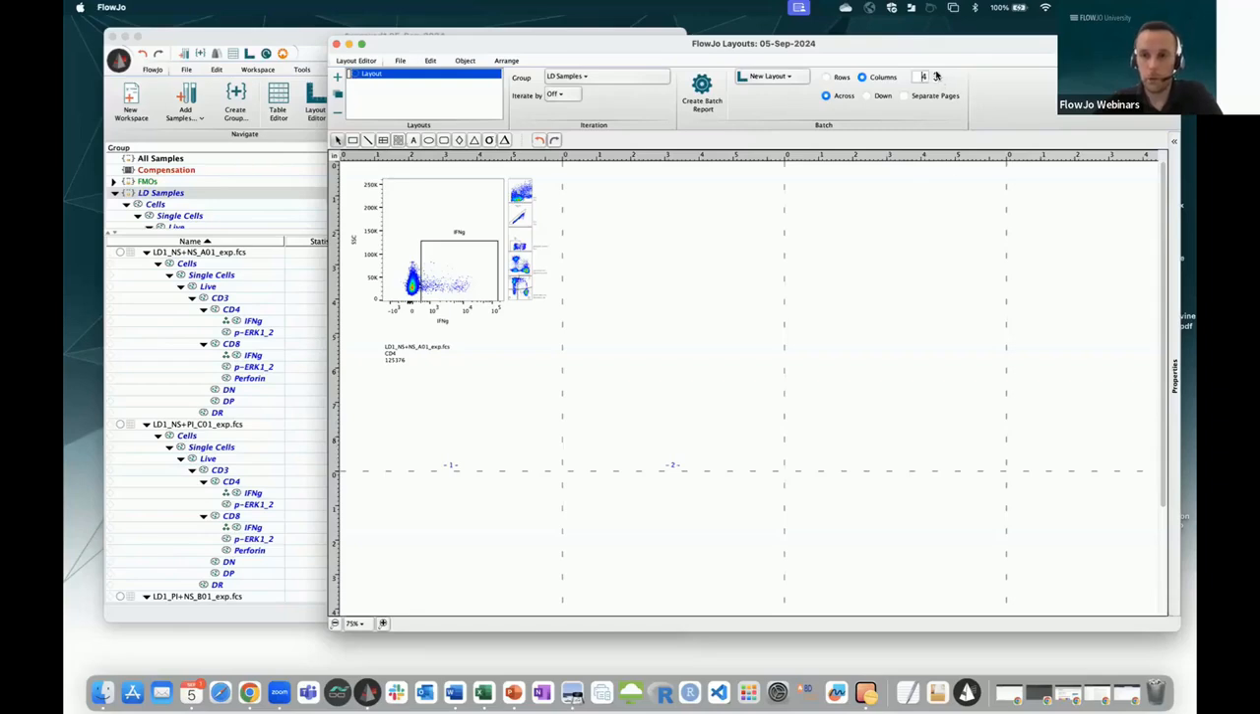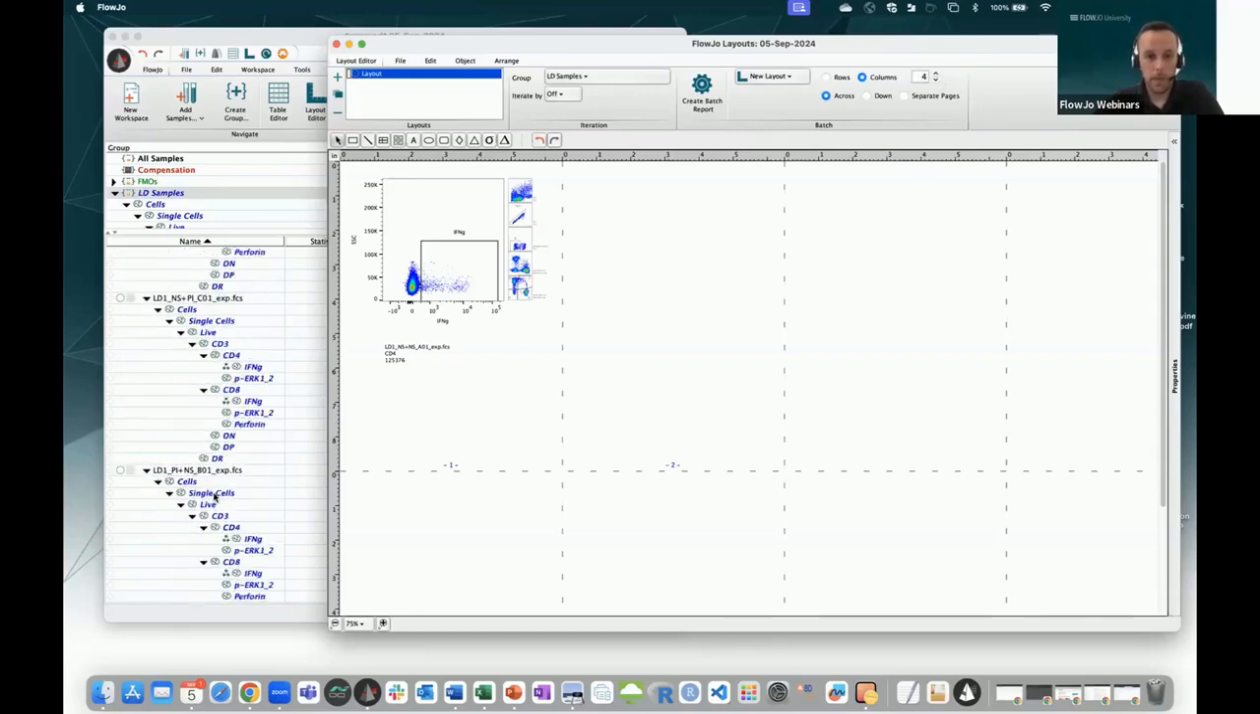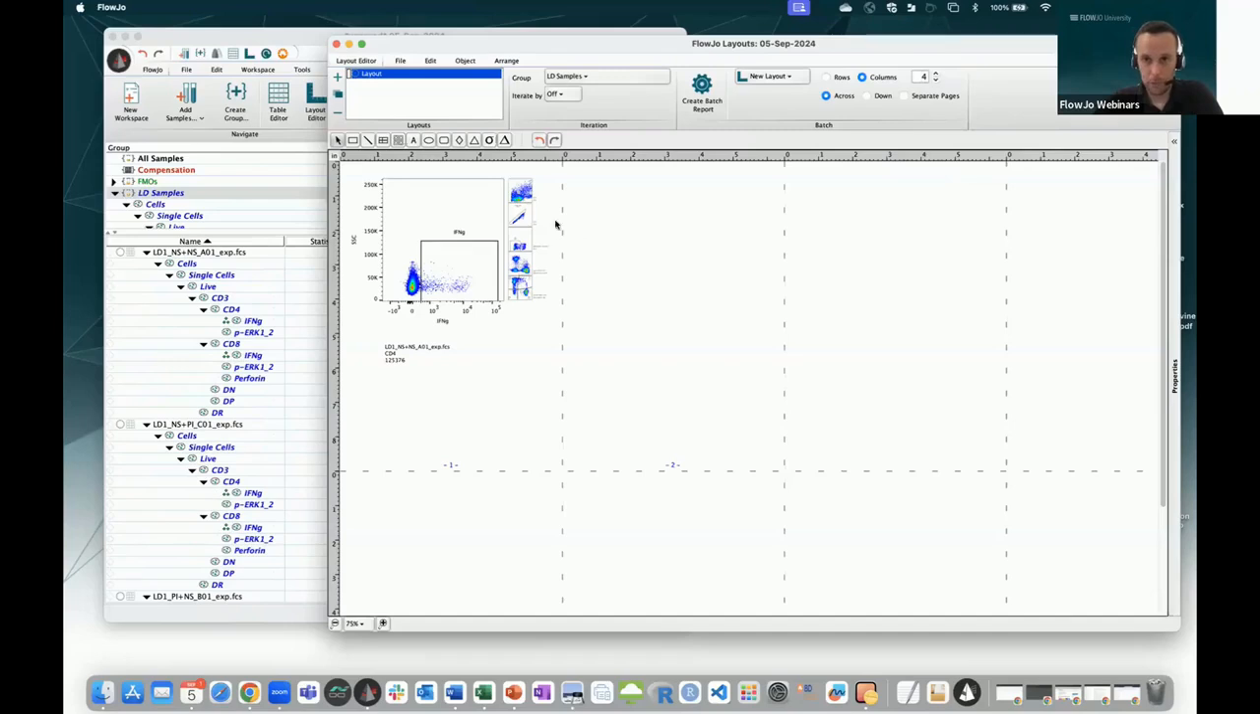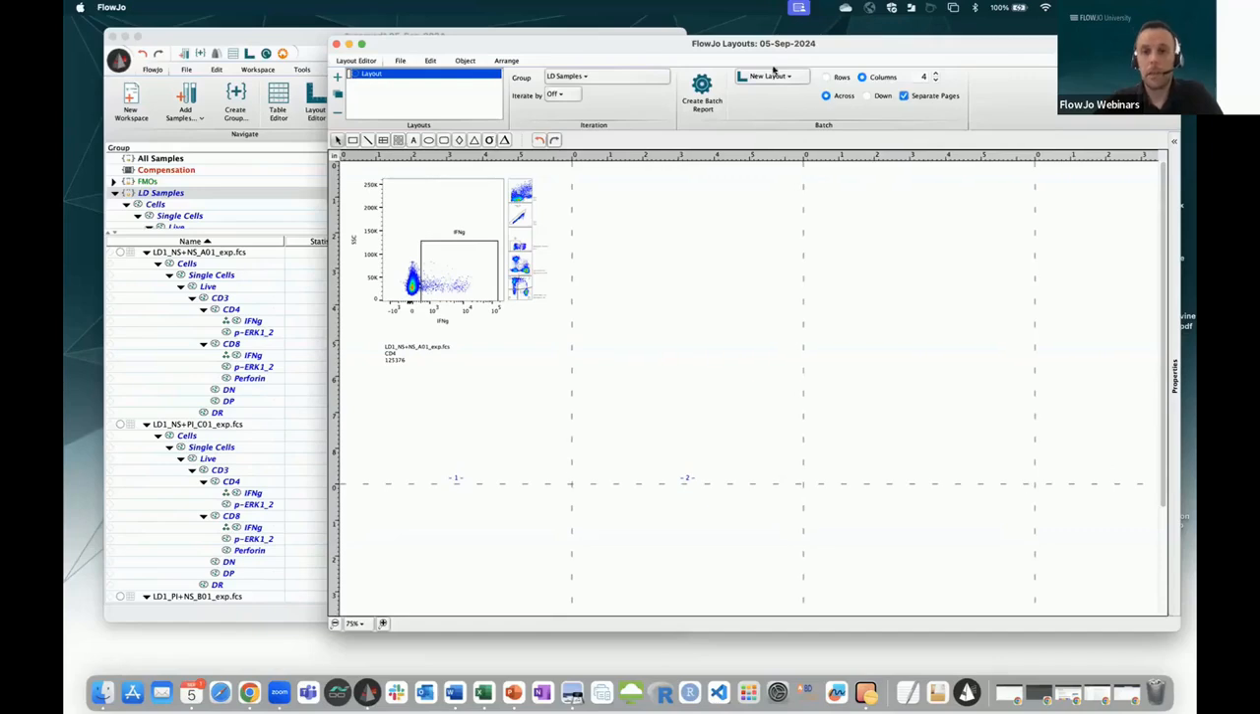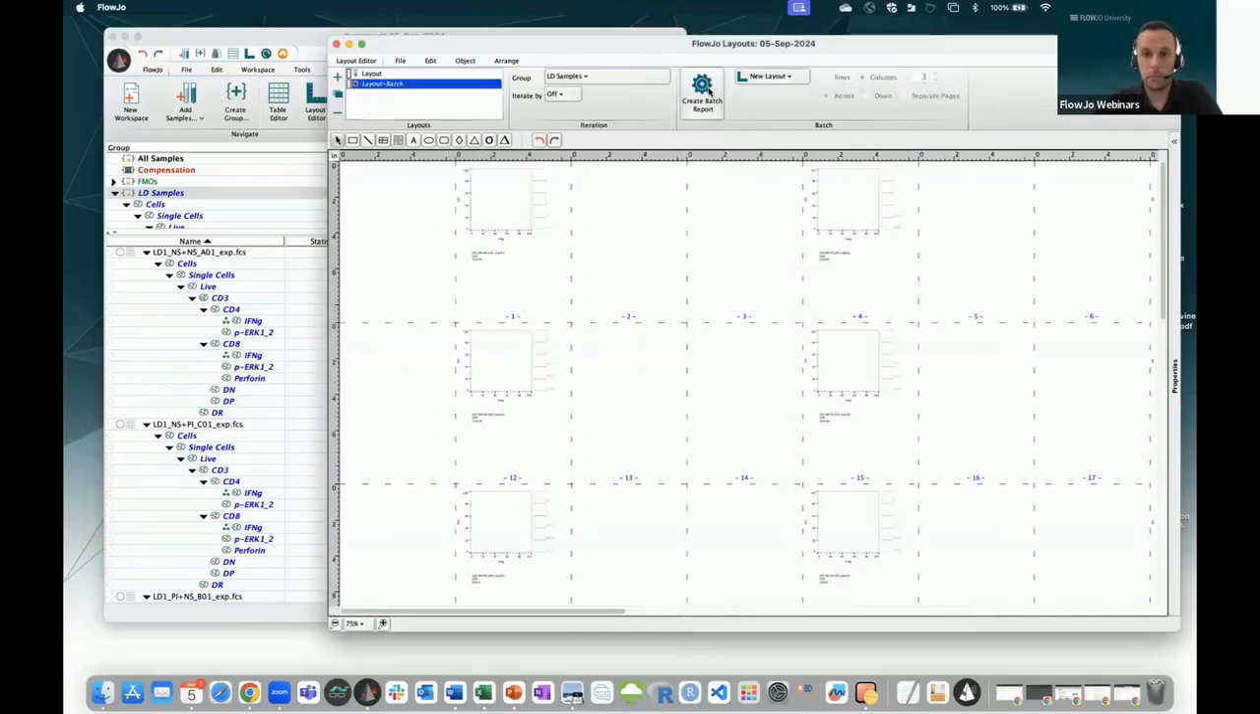I'm gonna create 4 columns. And because my LD1 is coming first, I'm just gonna say go across column. Okay, that makes sense. I don't want to have any batch break in the middle, so I'm just gonna click on separate pages so that I'm good. And I'm gonna want to create a new layout, which is what I want. And I'm gonna click on create batch.